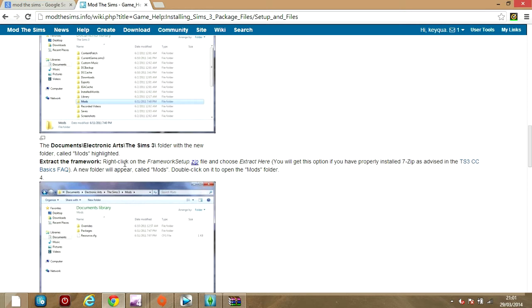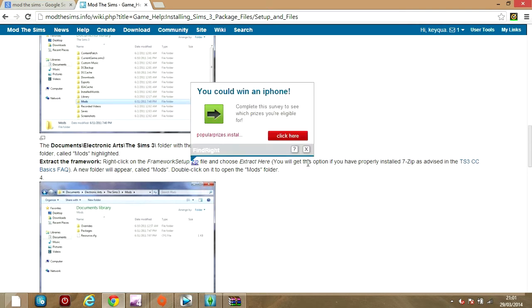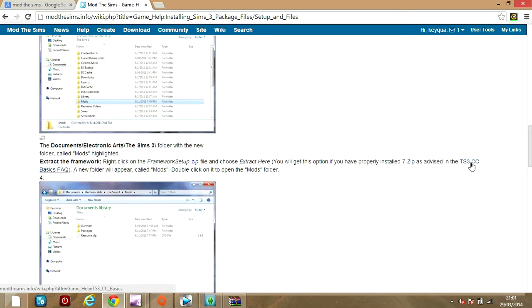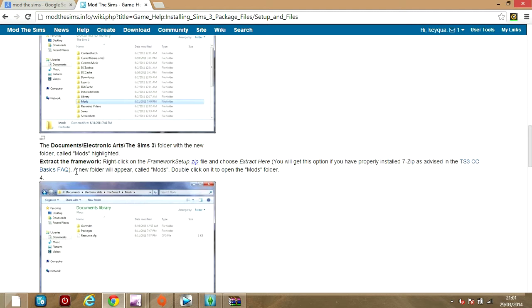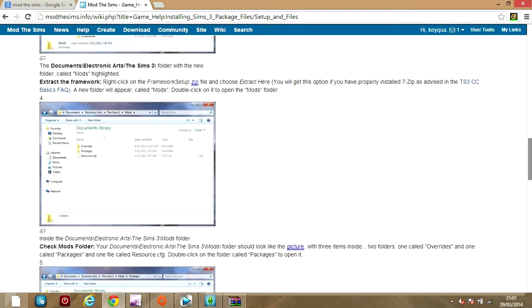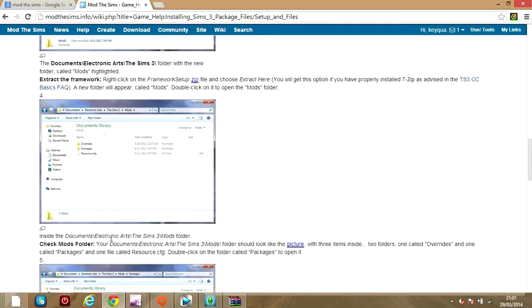Extract the framework. So what you do is you right click on the framework setup zip, file opener, and extract to here. You get the option if you properly installed 7-zip as advertised in the Sims 3 custom content basics FAQ. So it says a new folder will appear called mods. Double click on the mods folder. This is what you will get. Inside the Documents Electronic Arts mods folder, it should look like the picture.